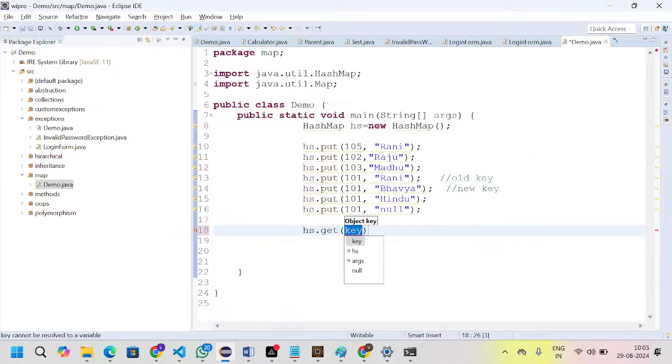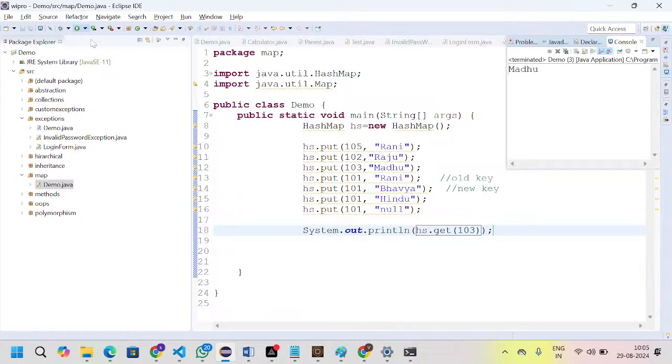Similarly, we have methods like hs dot get key. For example, if I mention 103 inside the sysout statement, using hs dot get 103, and then I save this and run it, we are getting Madhu as the value with respect to the key.